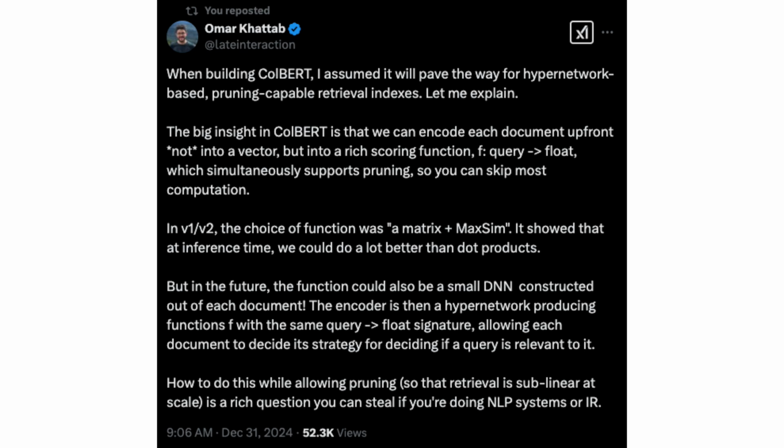It showed that at inference time, we could do a lot better than dot products. But in the future, the function could also be a small, dense neural network constructed out of each document. The encoder is then a hypernetwork producing functions f with the same query-float signature, allowing each document to decide its strategy for deciding if a query is relevant to it. How to do this while allowing pruning so that retrieval is sublinear at scale is a rich question you can steal if you're doing NLP systems or information retrieval.